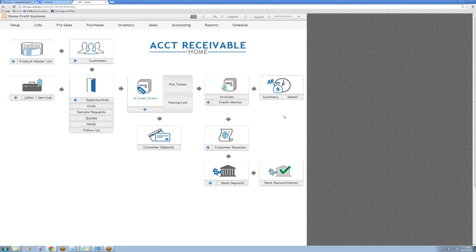The flowchart is designed to be as complete as possible, so you're seeing the whole sales flow here, from the far left with your customers, products, and services list, to the middle where you're seeing your opportunities and your sale orders. We're going to be starting with just the invoice list, taking receipts from those invoices, doing bank deposits, bank reconciliations, and your AR summary and detail report.